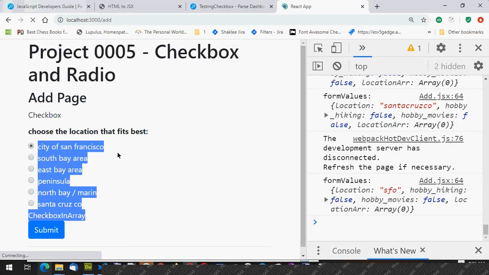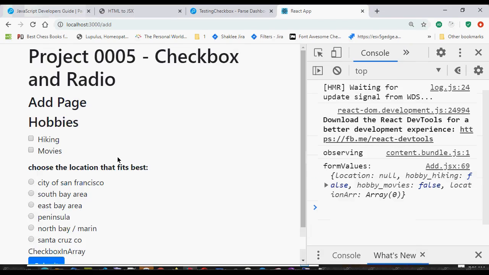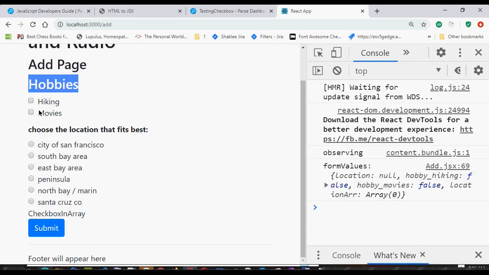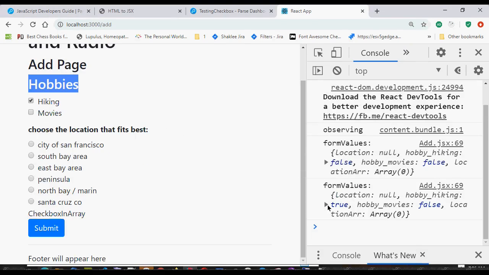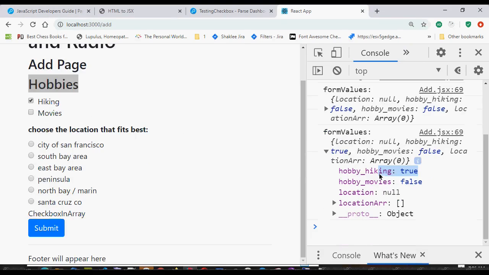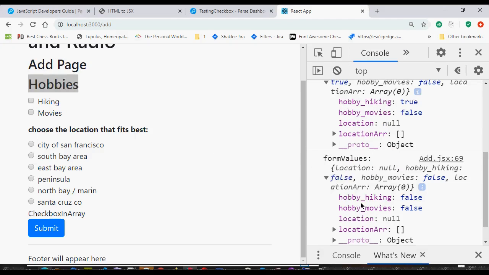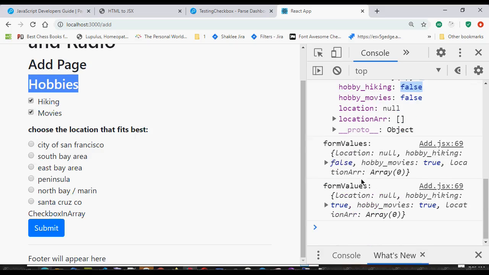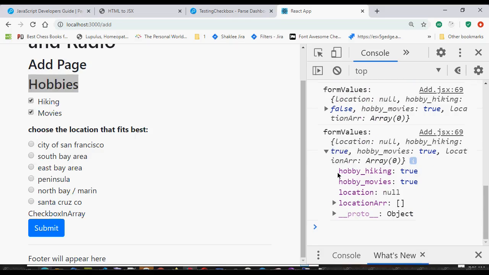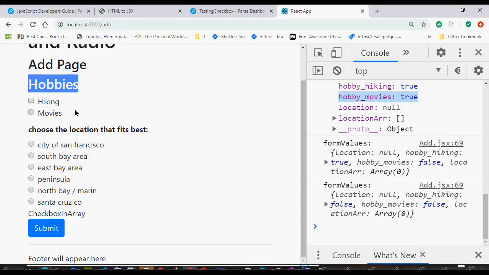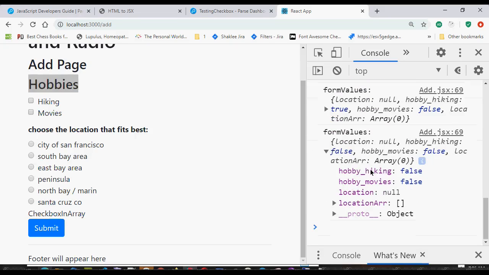Now if I go and refresh the page, so I will see these hobbies, and I have hiking and movies. If I click hiking, you will see in the form value, hobby hiking is become true. If I uncheck it, you will see hobby hiking become false. If I check movies and hiking both, you will see hobby hiking is true, hobby movies is true. I can uncheck it again and it becomes false again.